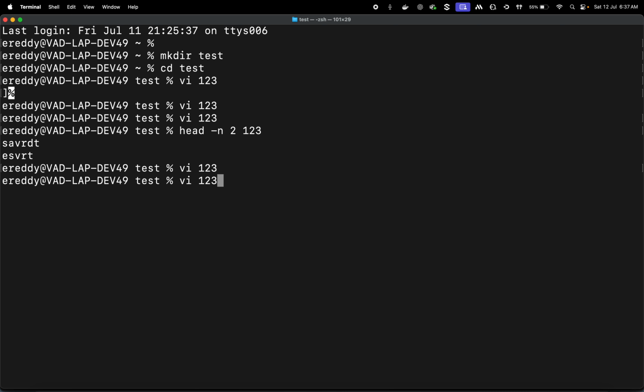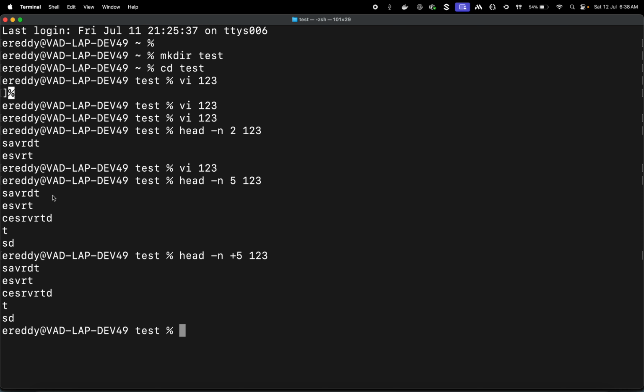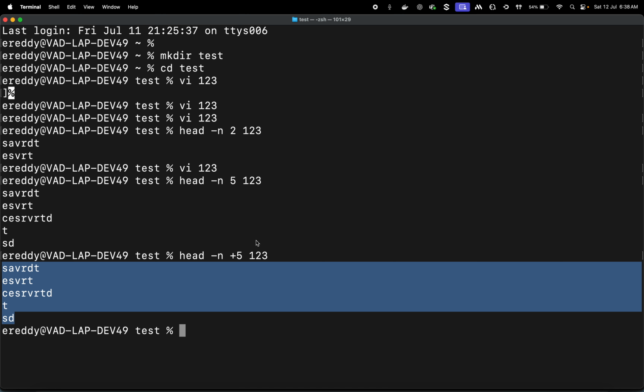Similarly, with -n 5, it will print 5 lines. Like this, with 100, you can just give 100. You can also give a plus; plus is also fine. It will show the same output. See, I just showed you so you don't get confused about why there is a plus and sometimes no plus. But both are the same. Like that, you can use the head command. That's it, there are 2 or 3 options.